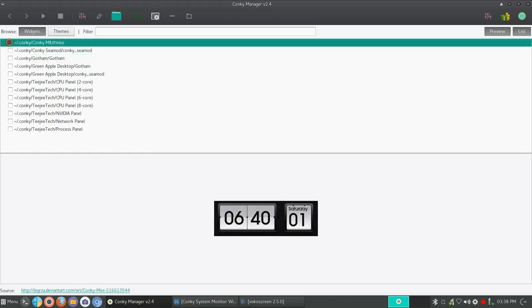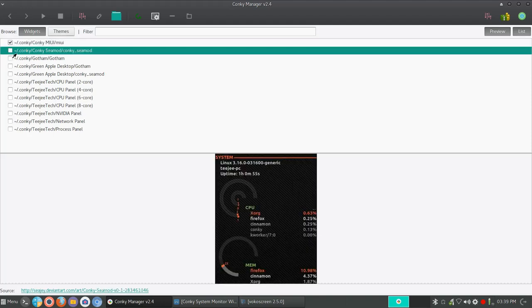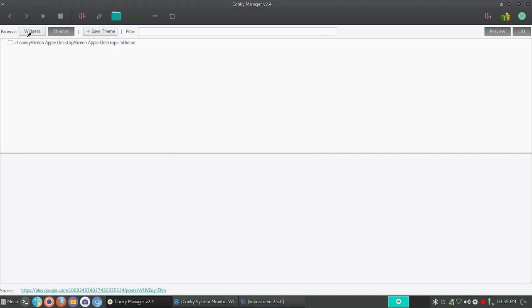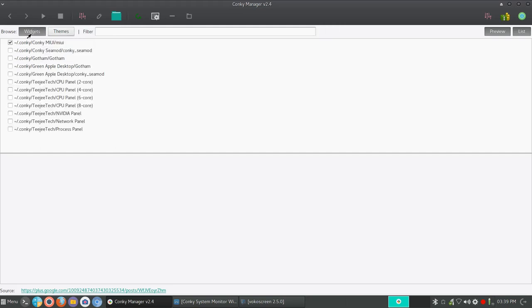So you have this kind of old school clock, and perhaps that'll work with your desktop the way you have it set up. Maybe that's a look that works for you. You have system mod here, or CMod, and so you're able to see a lot of memory and various CPU system info here. The Green Apple Desktop Gotham is the same, except it's used with this particular theme, which was also pre-installed. Now this theme puts a new wallpaper on your desktop as well. It's a Green Apple wallpaper. So if you're into green apples, that's for you.